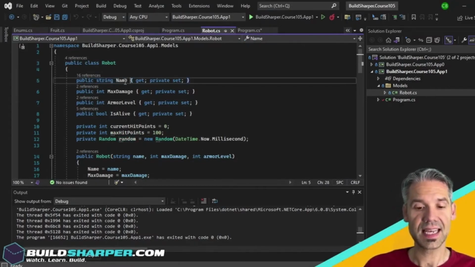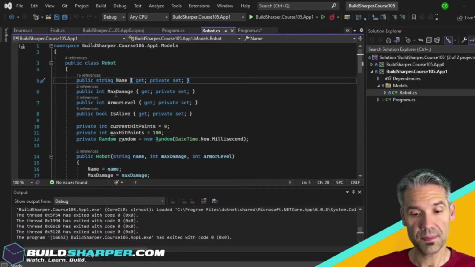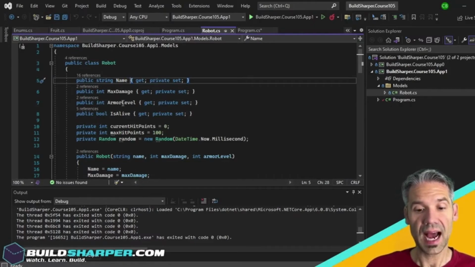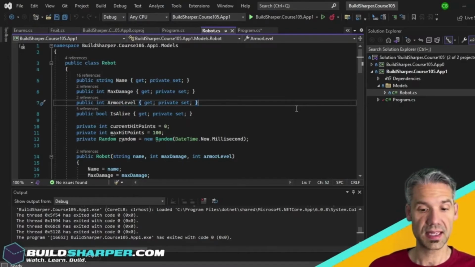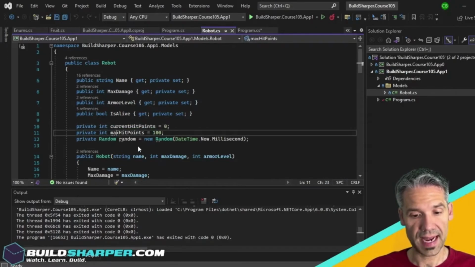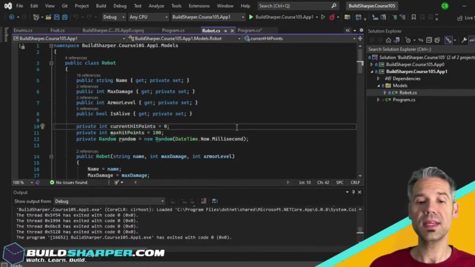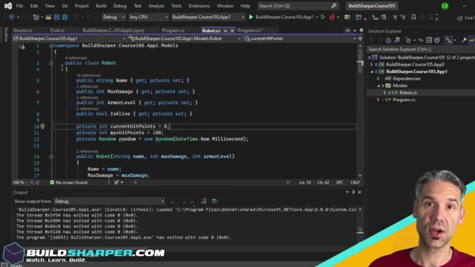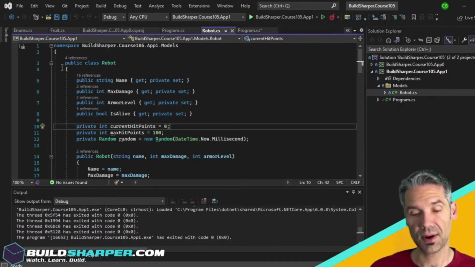Public means it's accessible from outside of this class or outside of this object. So the name, max damage, and armor level I can access those from outside this class. These private properties, current hit points, max hit points, and the random variable, those are private, so only this Robot class can access those from within that scope. If I'm outside, I can do the public. If I'm inside, I can do the private.